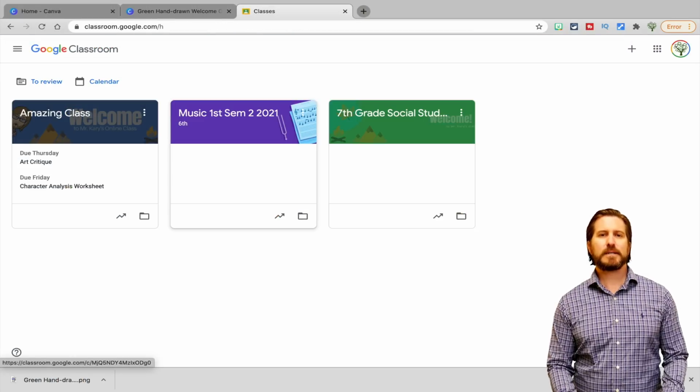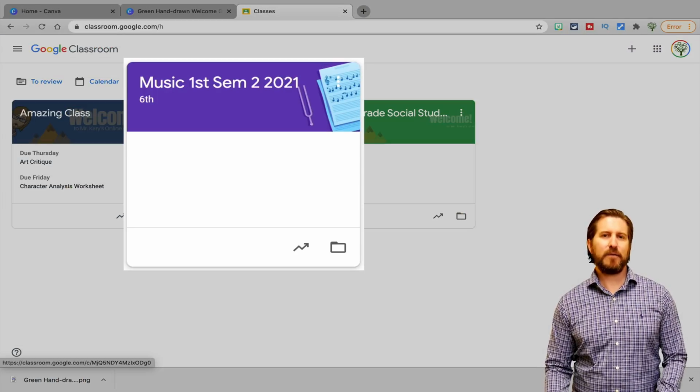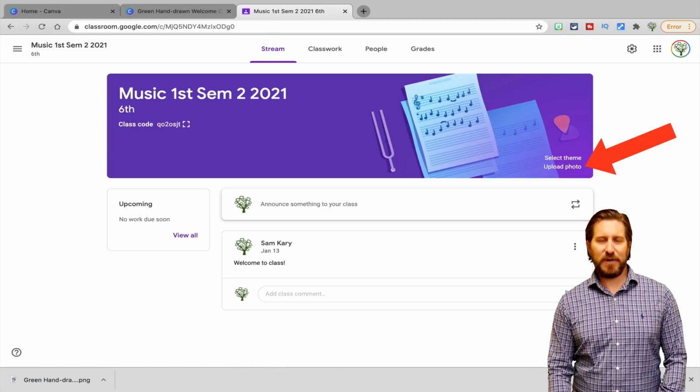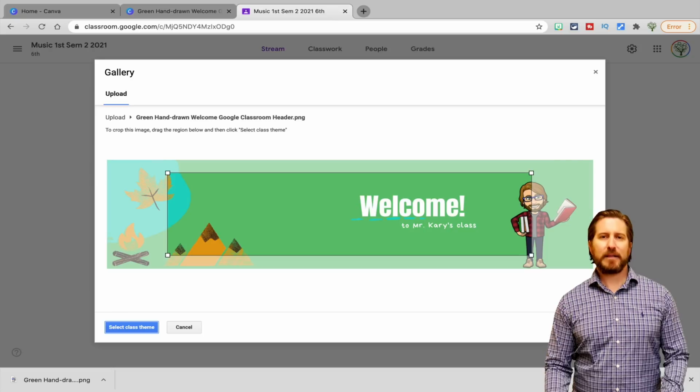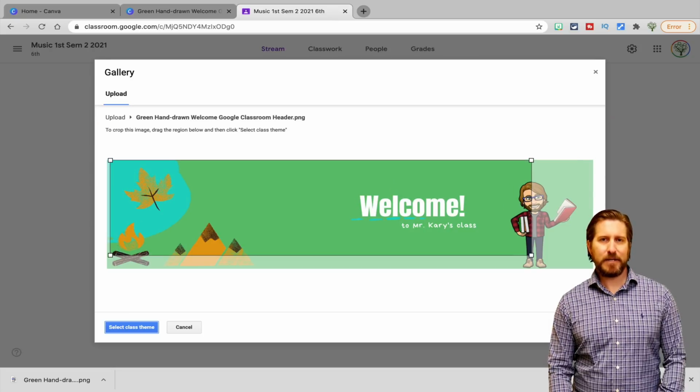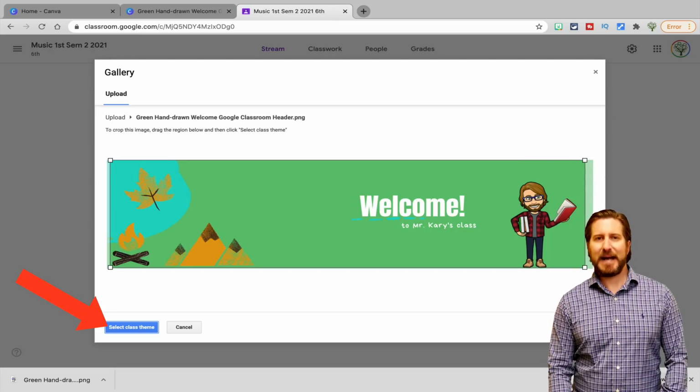Once there, I'll just click on the class I created the banner for and select Upload Photo. Then I'll choose the image from my computer and be sure to drag the crop tool to cover the entire image and then click Select Class Theme.